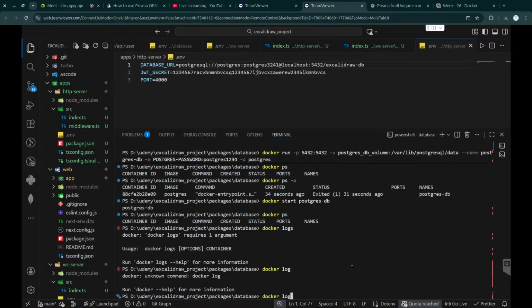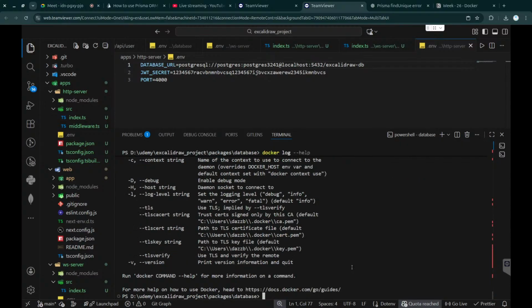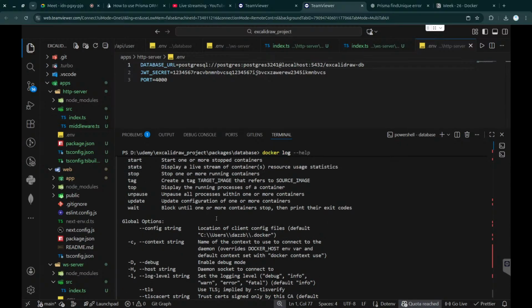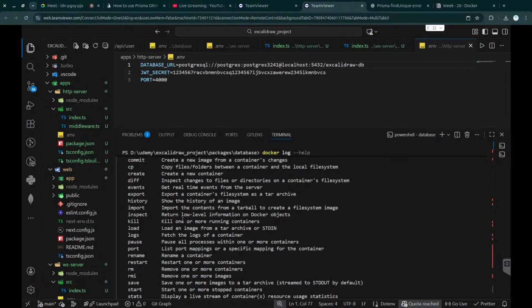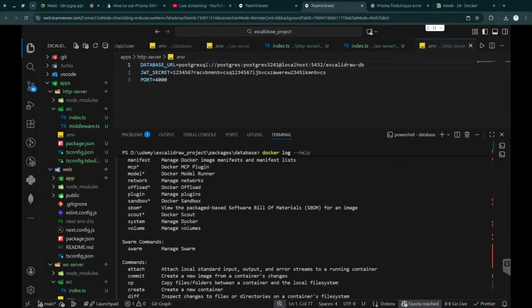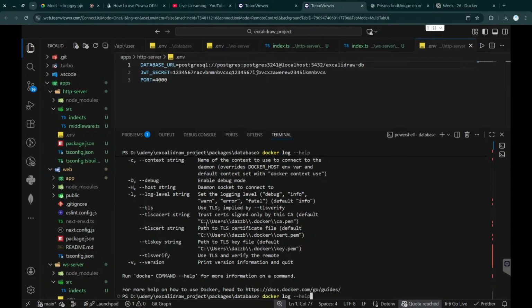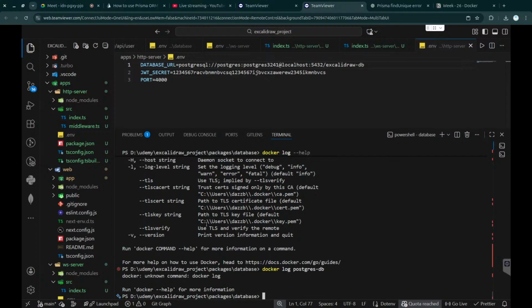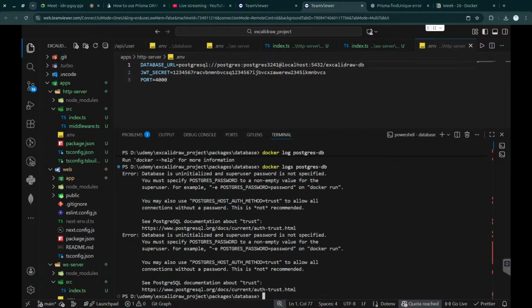So docker log. So that is definitely log. There are many things, I better just write it. So docker log, or log of what? Log of postgres db. Let's make it logs. Alrighty, this is the one. So database initialized and super user password is not specified. You must specify. Oh, this is the way.